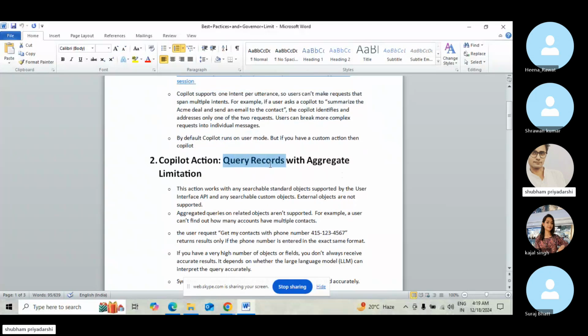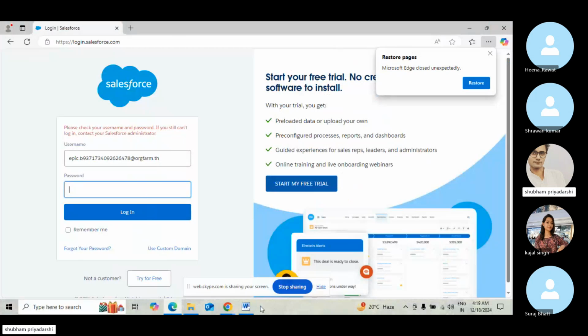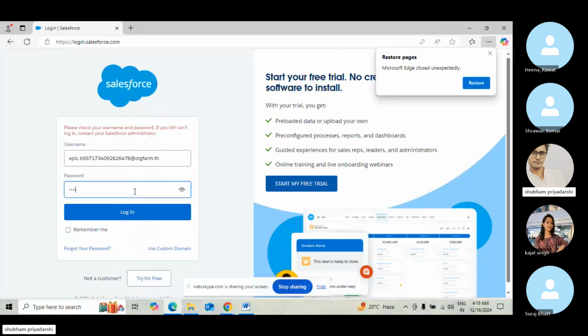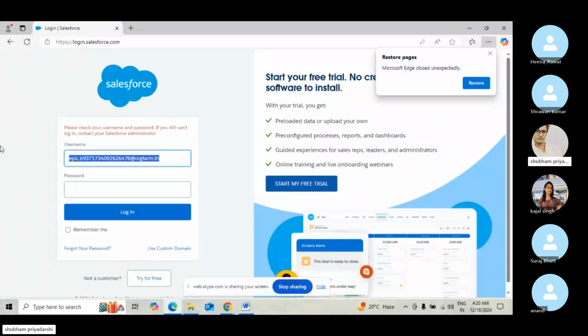We use that, right? Query record. Let me share my screen, is it visible? Let me log in, one second. What is the password? Can you tell me, Hina? Okay, let's see if it works. No, not taking. Okay, let it be. So let me open my org.